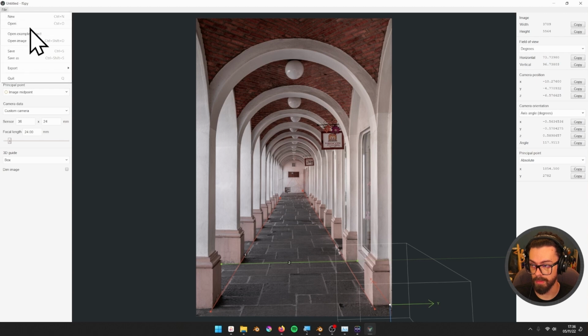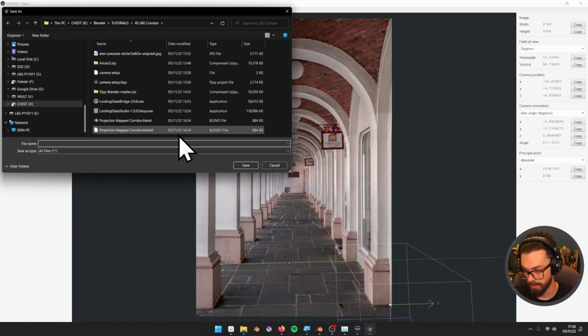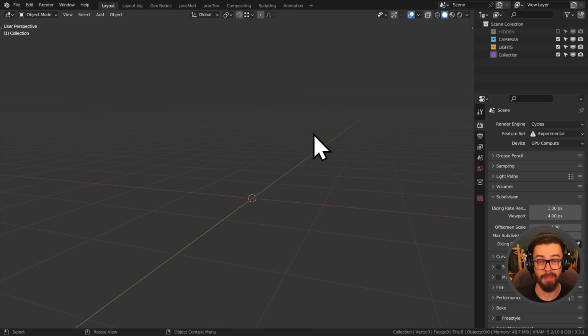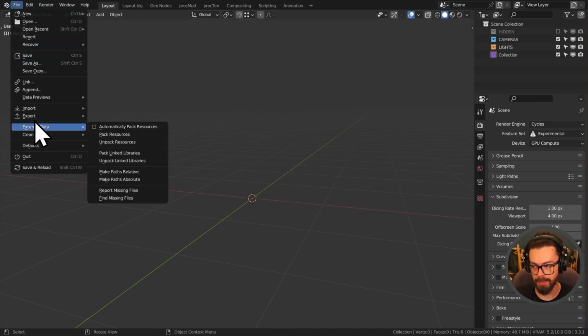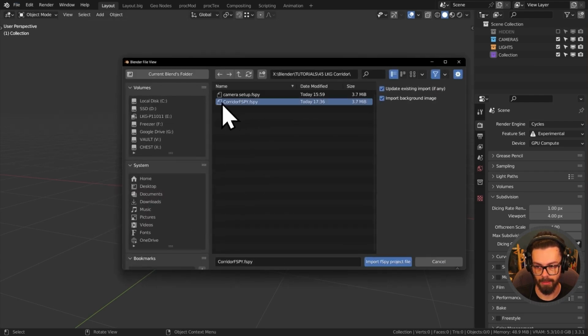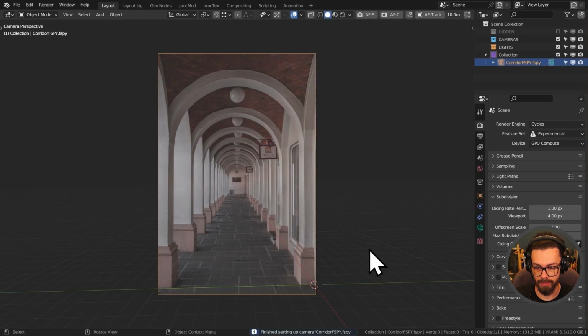So go File, Save As, and I'm going to save it in my project file here for Corridor fSpy. Finally, we are in Blender here. I'm using Blender 3.3. You might find that the fSpy add-on doesn't play so well with 3.4, but again, your mileage may vary. Once you've got the fSpy add-on installed, you'll be able to import an fSpy object. I'm going to go for my corridor fSpy there, and I'll just import it like so.